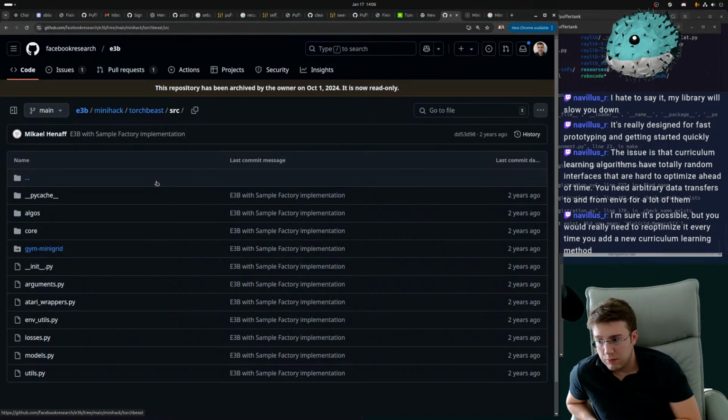Really need to re-optimize it every time you add. Yeah, but the thing is, Ryan, you're in this mindset where there are a million algorithms constantly, and we need to support all of them. We genuinely don't care. We just need one good algorithm that works, and we just support the current best thing, and that's it.